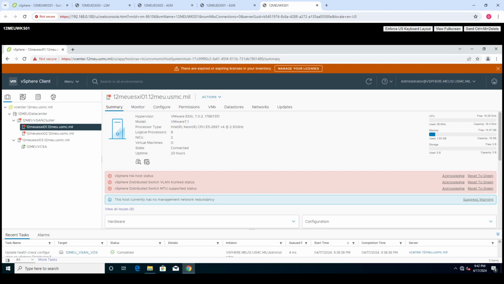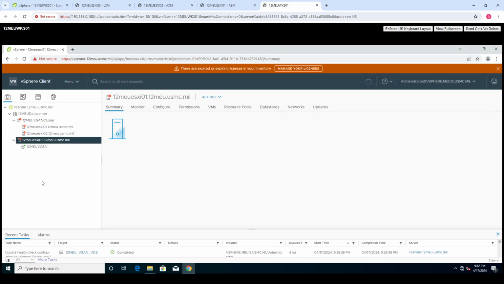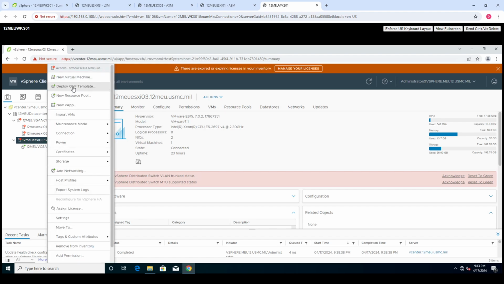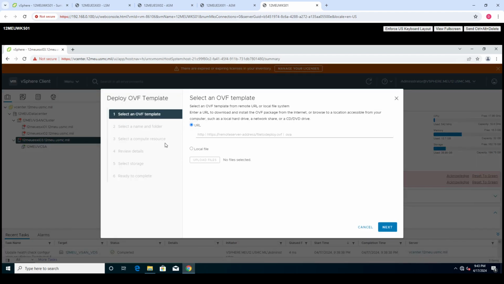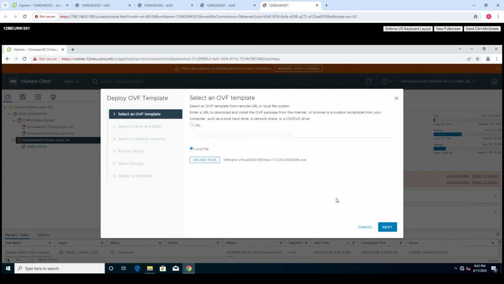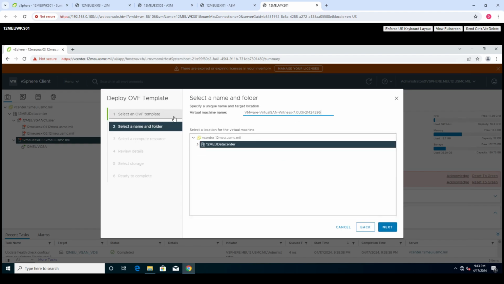In the vSphere client, we're going to right click on our LSM host, that's our ESXi03. Right click on that, and we're going to deploy this OVF template. If you have your template sitting on a network share of some sort, you can browse to the URL, but because we put that on the desktop, we're just going to highlight this local file, upload files, and then we have the OVA right here. Go ahead and click open. Should open up this green next. Go ahead and click next.